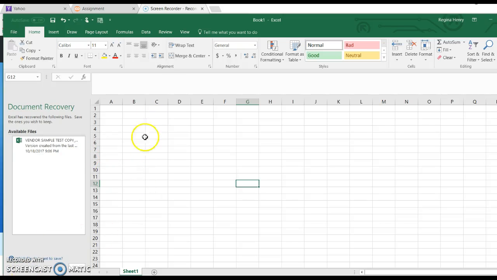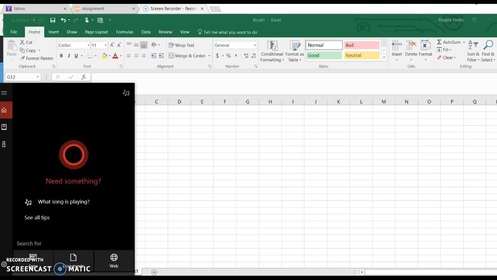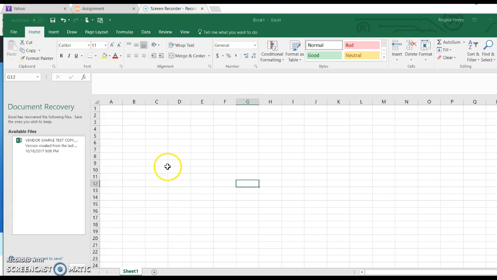We have Microsoft Excel open. I'm going to just show you quickly how to find it to open it. You can type in the search area, and I'm going to type Excel, and you'll see that it populates, and I can select it if I'm using Windows 10.